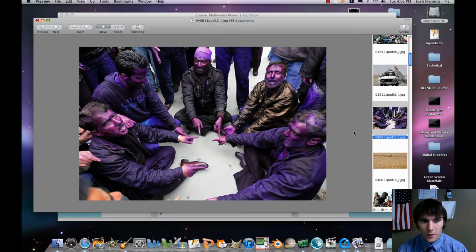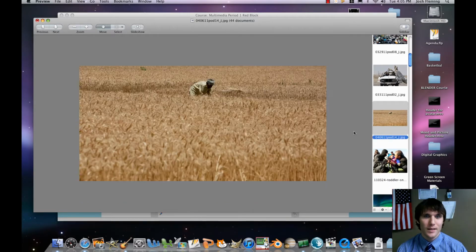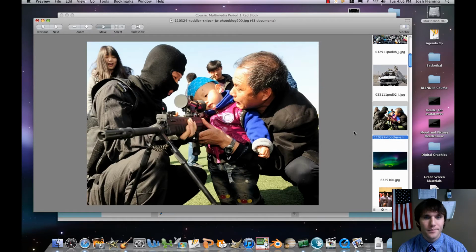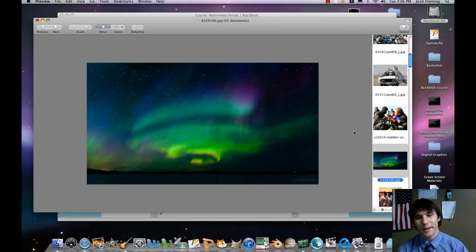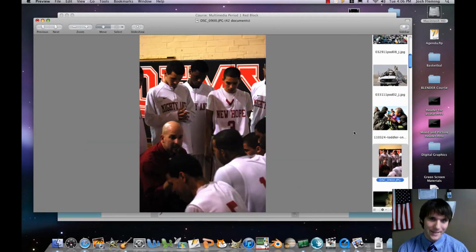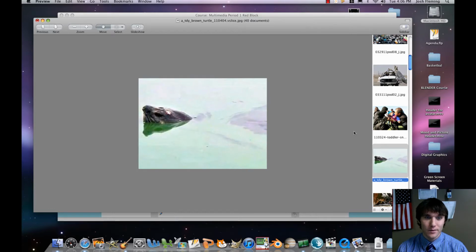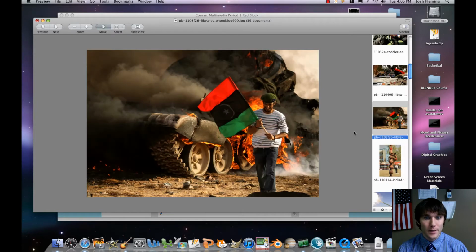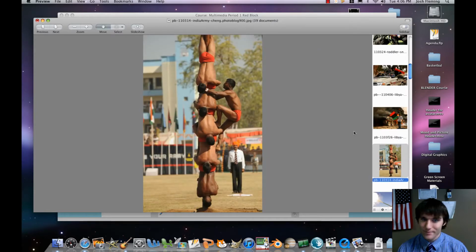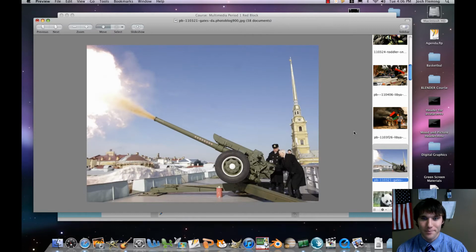Religious festival, pretty crazy, I'm going to get rid of that too. Wheat, pretty good stuff if you're trying to go for a peaceful theme. I'm going to get rid of that. Baby looking through a sniper rifle. Definitely going to keep that one. The Northern Lights, Aurora Borealis. Sorry. New Hope Academy. Going to get rid of that. Obese 3-year-old. Get rid of that. Seal swimming through sort of oily lakes. Get rid of that. Rebels in Libya. Keep that. Burning tank in Libya, got that. Interesting human sort of pyramid thing, get rid of that.